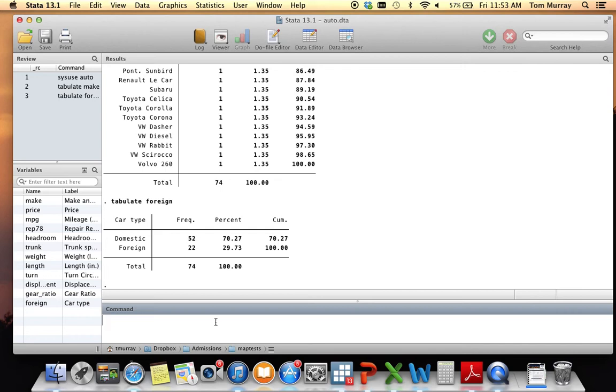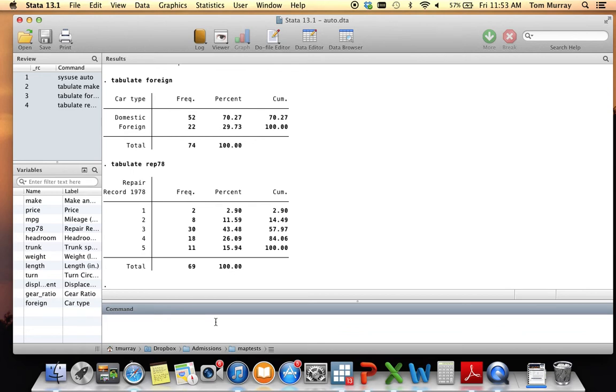So let's do one more. Let's do tabulate rep78. Rep78 is a ranking of the car's repair history in 1978. We can see that this variable is ordinal, a categorical variable where the order matters, and we sometimes treat this as categorical and sometimes as continuous. Here we will treat it as categorical.